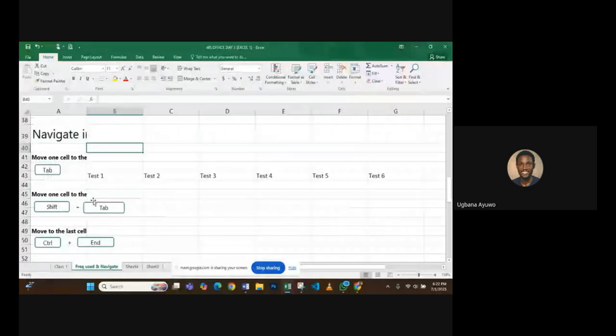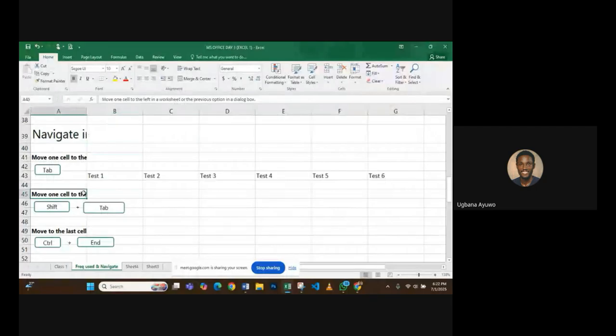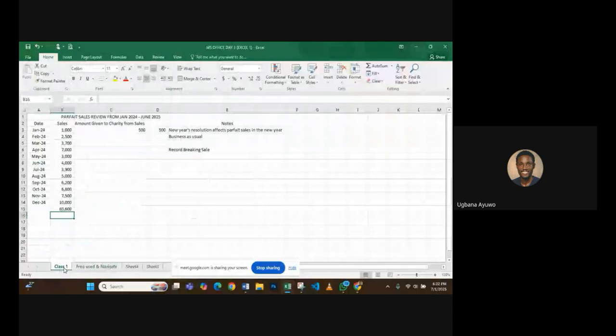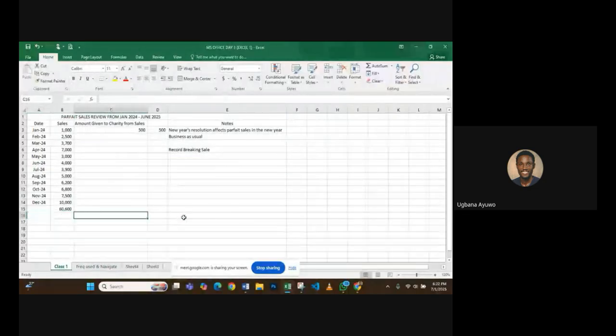Now, if I want to move one cell to the left in a worksheet or to the previous option in a dialog box, the pop-up menus that come out whenever we click something, we use shift and tab. So shift tab would move you a cell to the left in a worksheet. Let me just do this again. 1, 2, 3, 4. That's 4 times I moved.